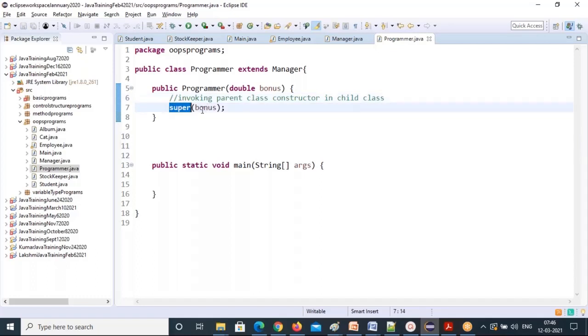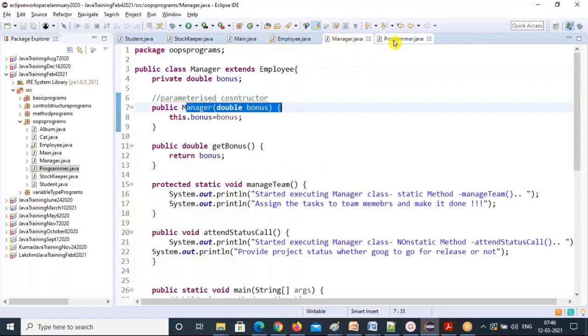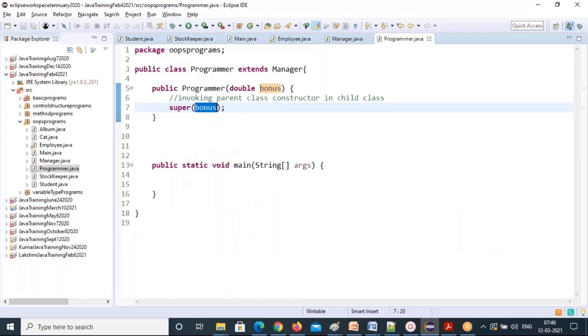This is the constructor calling process, right? Super parentheses you are putting. Parameter is there, that's why you are passing the parameter name to super. That's a parameterized constructor, right? This is the parameterized constructor. That's why I'm passing that here. So the bonus. Super is representing here invoking the parent class constructor in the child class constructor. This is the child class constructor.